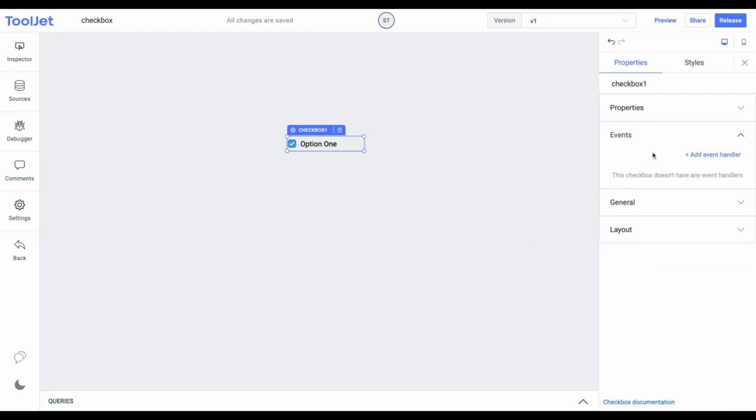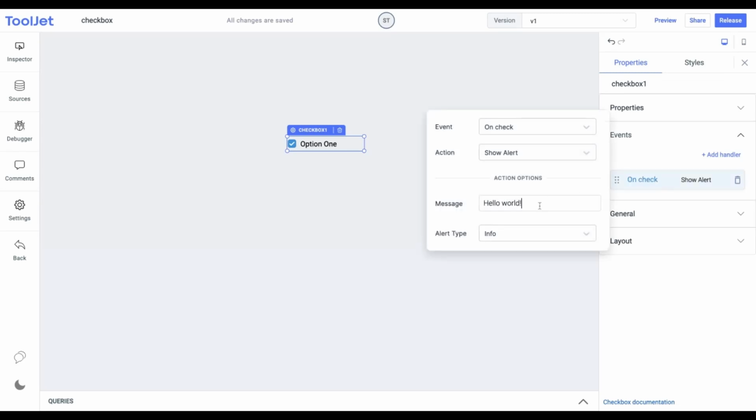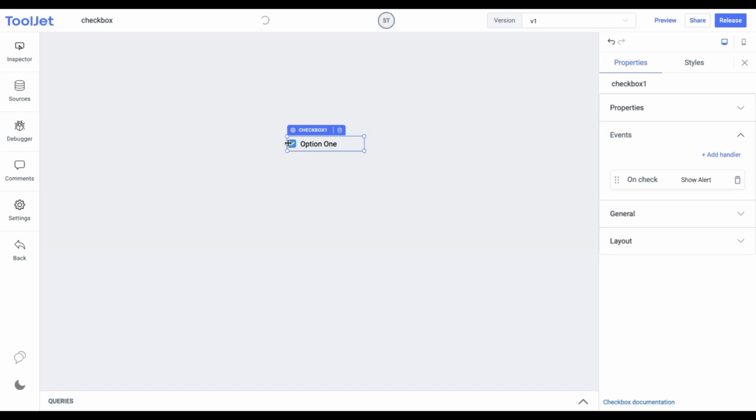Events. It allows us to add an onCheck event handler which is triggered when we toggle the checkbox. Let's quickly create an event handler. Click on Add Event Handler button and enter the following to the message field. Now if we select the checkbox, the event will prompt the message.